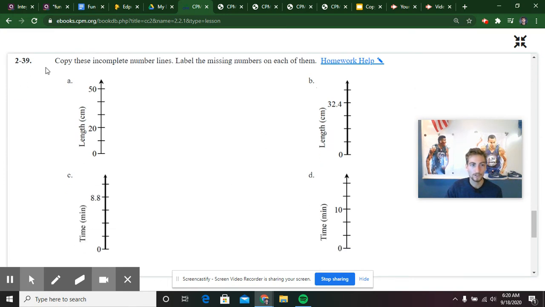Then it says 239, copy these incomplete number lines and label the missing numbers on each of them. All right, so remember here we're looking at how many times we need to jump to get from 0 to our first number. And so here I'm going 1 jump, 2 jumps. You guys see that? So I'm going from this hash mark to this hash mark, that's 1. And I'm going up another hash mark, that's 2.